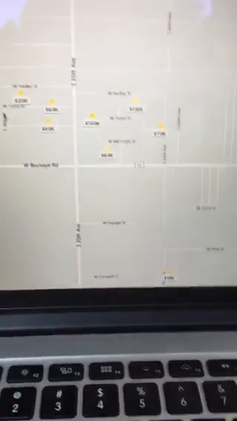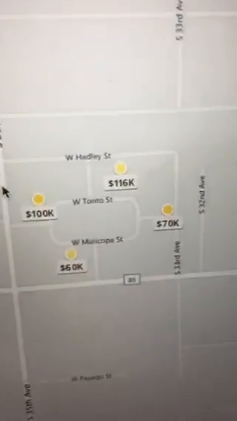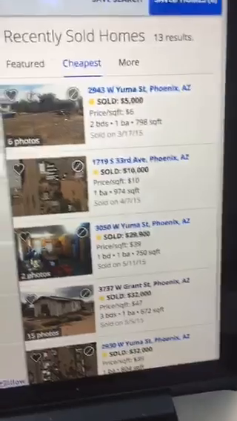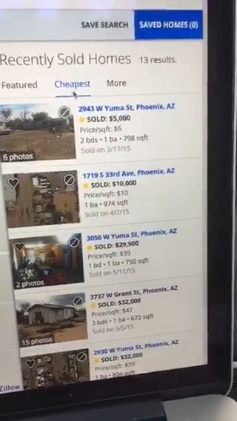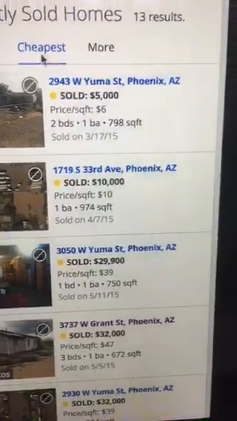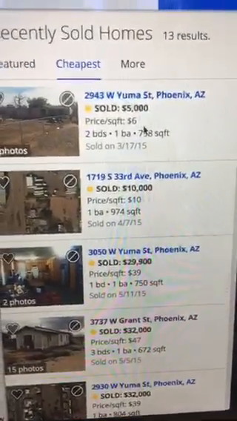But first I'm going to show you exactly how to use it. So let's go into here, and you can see all these different comps. You've got 70, 116, 100, whatever. We're going to go over to the side column here and sort it by cheapest. If we sort it by cheapest and look at the numbers, we get down to a lot at $5,000, which obviously is not a comp.